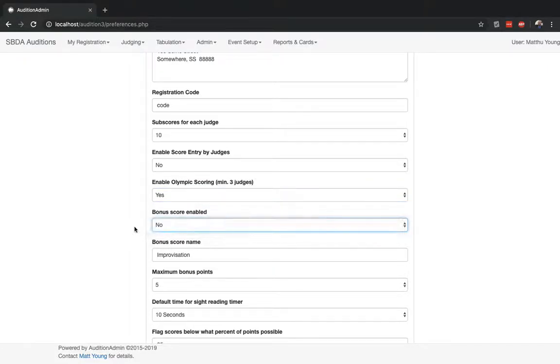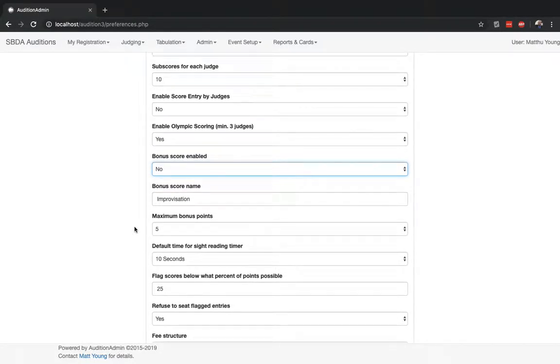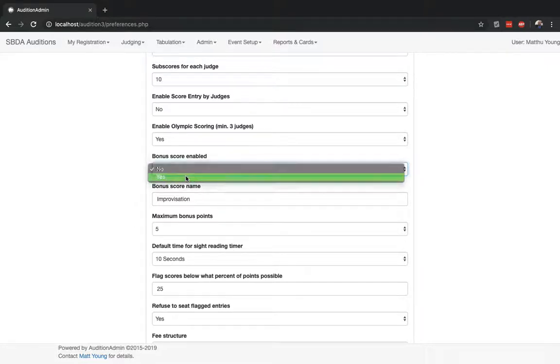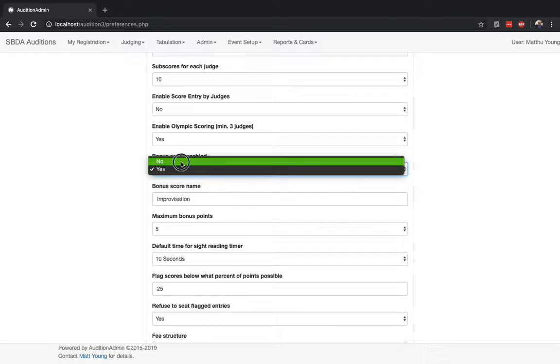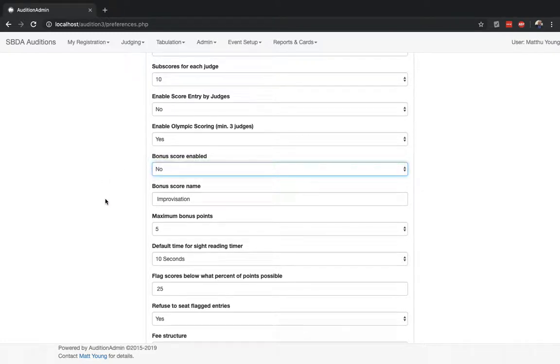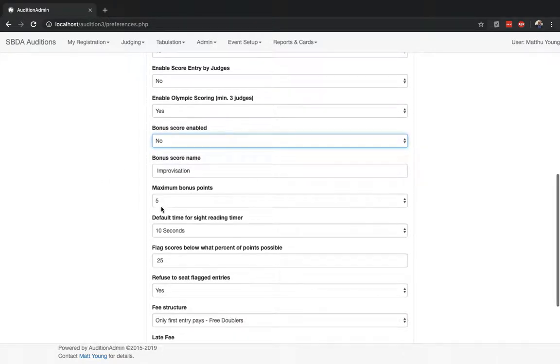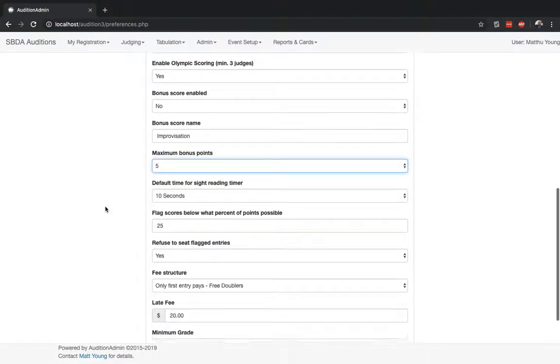Bonus score enabled. This is if you have an audition, for example, some of our jazz auditions have a separate room students go to, and they can improvise for bonus points for a bonus score. If you do have something like that, you can enable bonus score here to run that. If you don't have any sort of separate bonus score room, you can ignore that. Maximum bonus points is the most points that they're allowed to get in the bonus room.